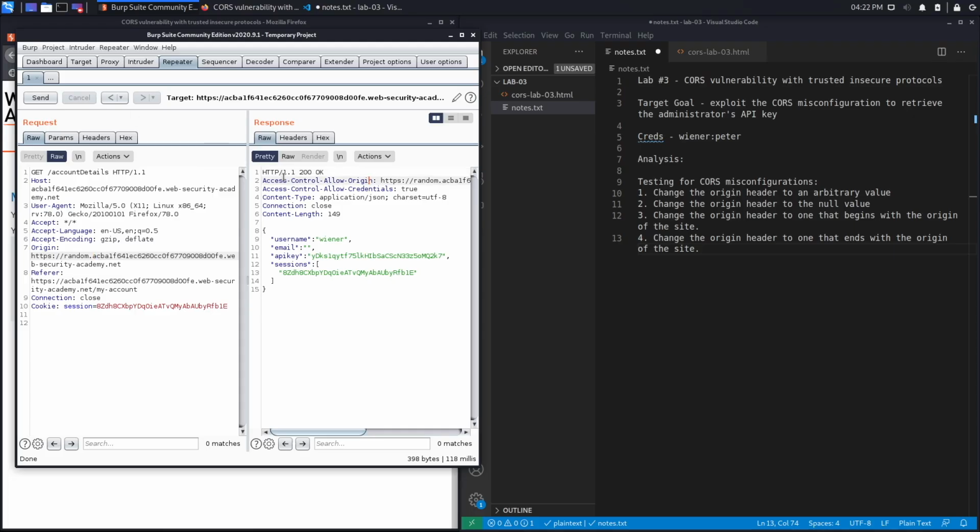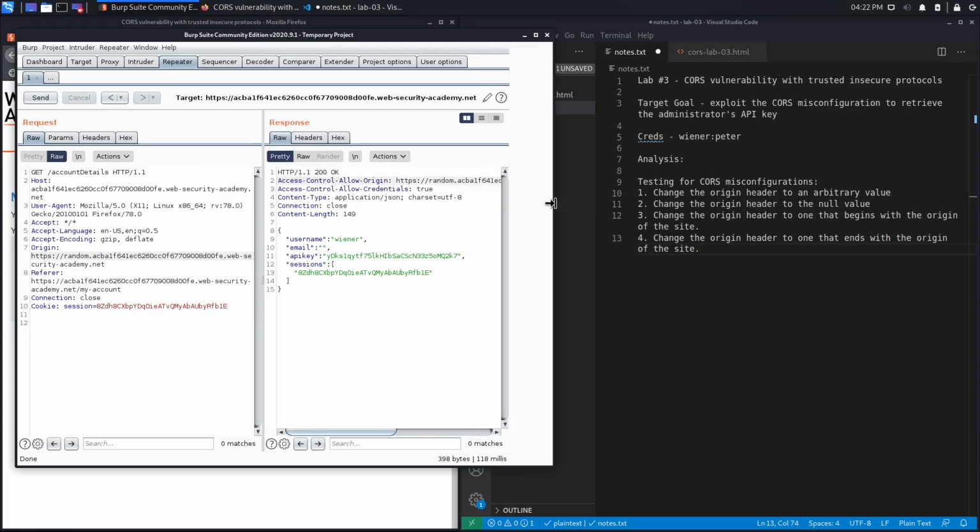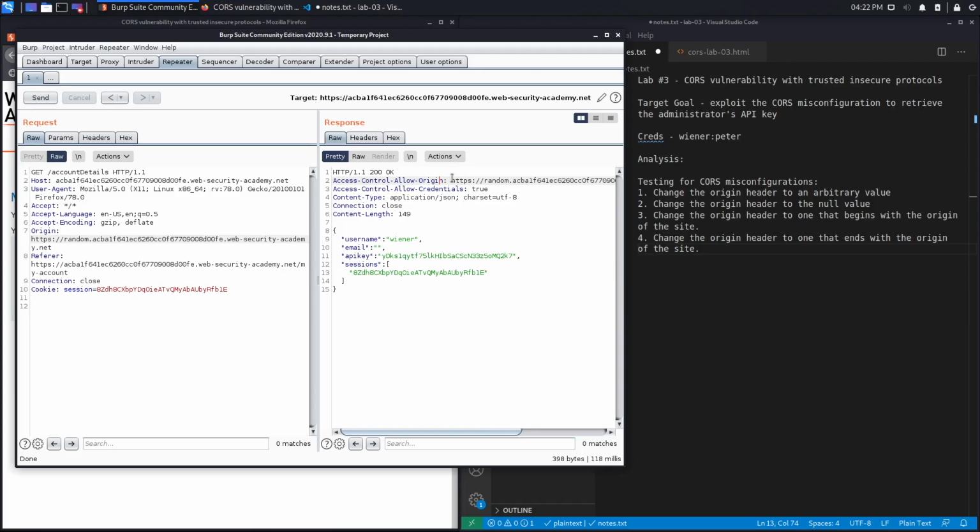So we see the Access-Control-Allow-Origin header. If we make this a little bit bigger, you can see over here that it trusts the subdomain of the site, which is random dot the origin of the site itself. And what that means is that the application trusts all the subdomains of this domain over here.